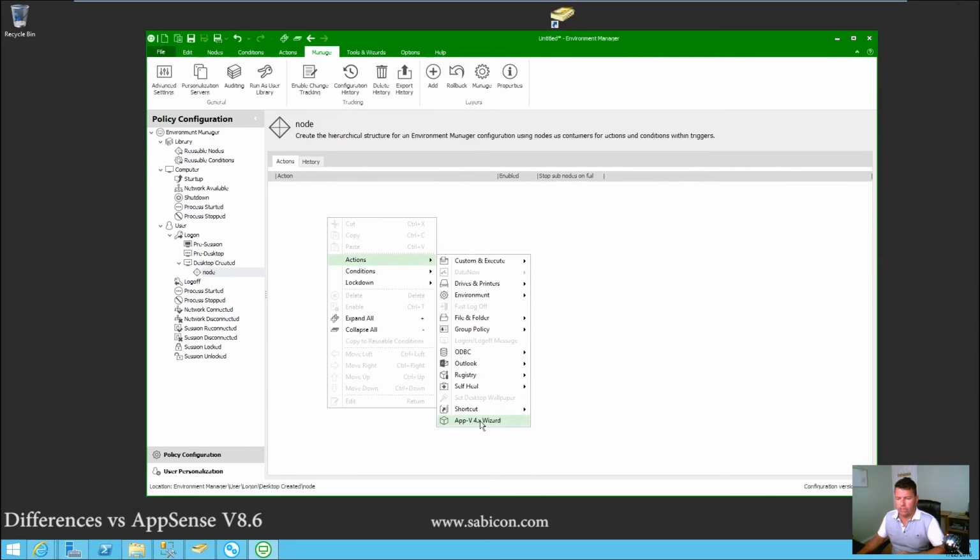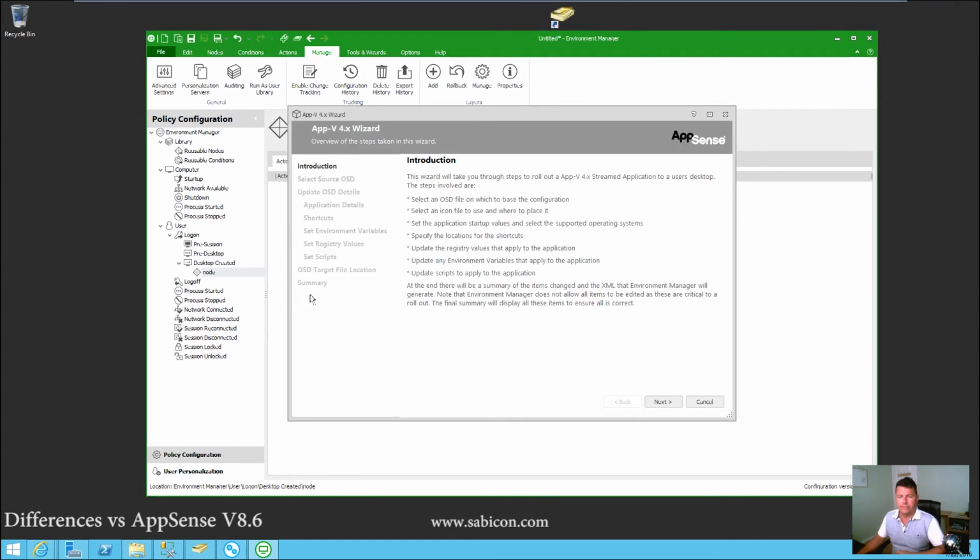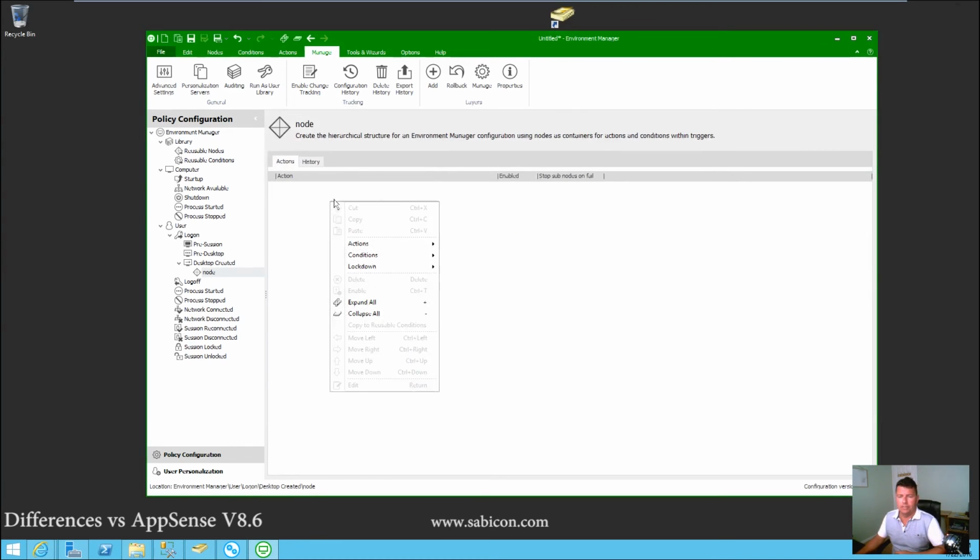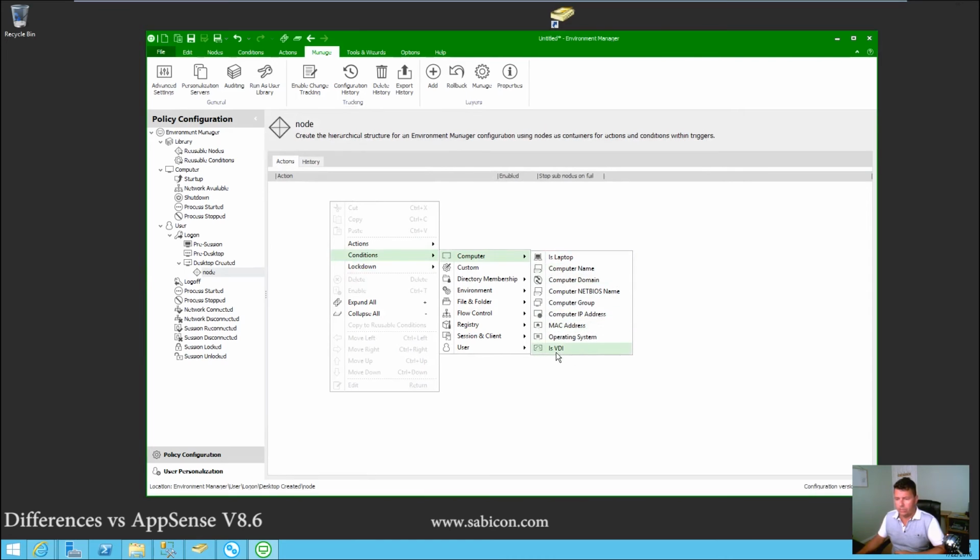Conditions and 4.x wizard, playing around with the OSD file. Okay, now any new conditions we got in here? Conditions is VDI, I think that was in 8.6. MAC addresses in here, IP addresses, yeah. Custom, obviously VBScript, JScript, and PowerShell, I'm guessing. OU membership, environment, date and time.